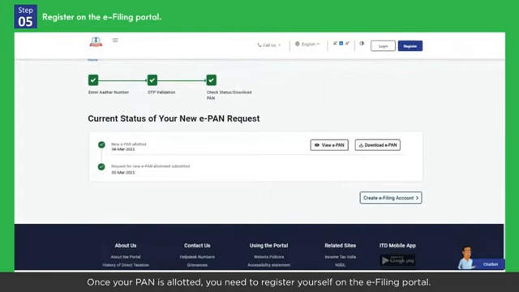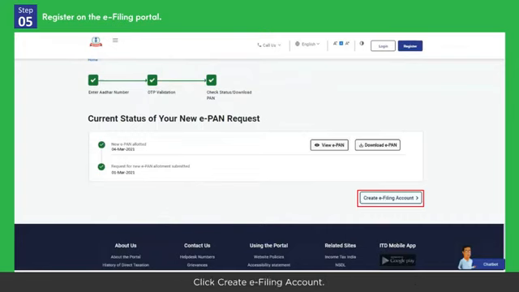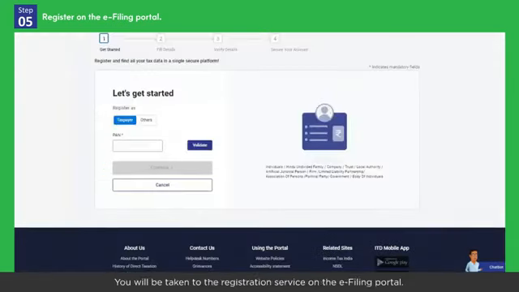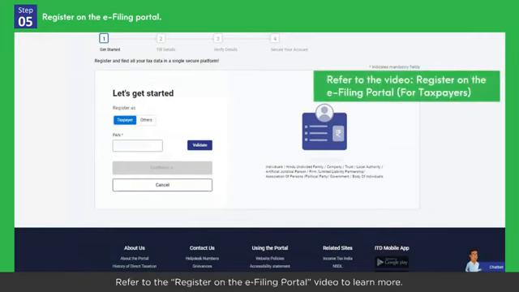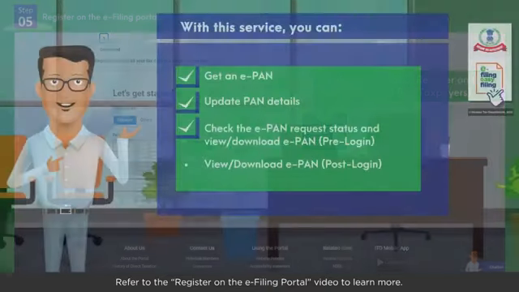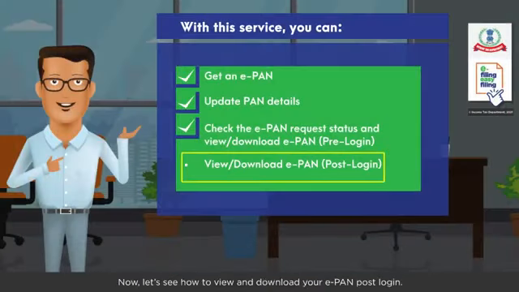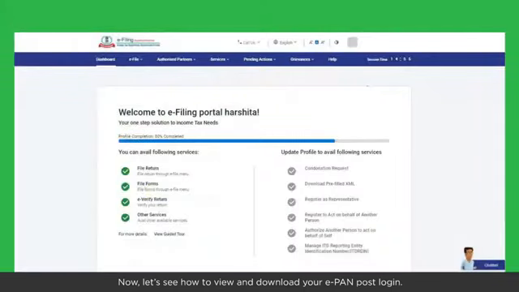Once your PAN is allotted, you need to register yourself on the e-filing portal. Click Create e-filing account. You will be taken to the registration service on the e-filing portal. After successful registration, you can log in. Refer to the Register on the e-filing portal video to learn more. Now, let's see how to view and download your ePAN post-login.